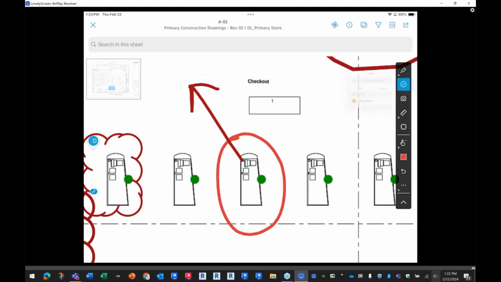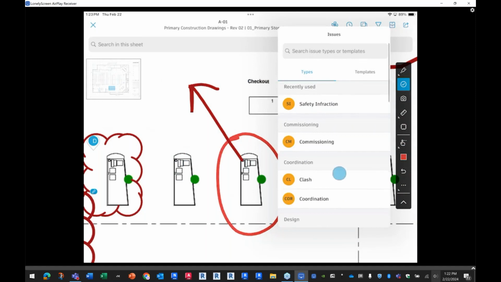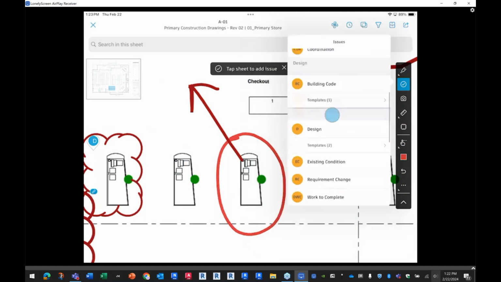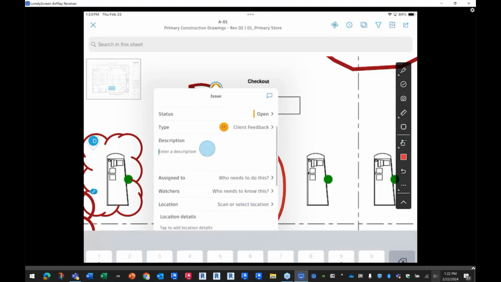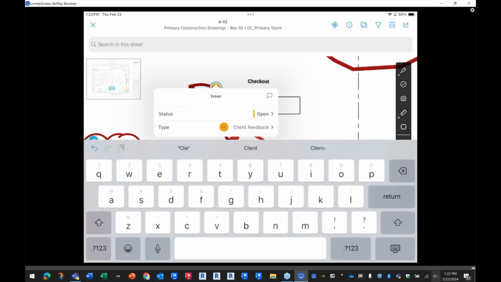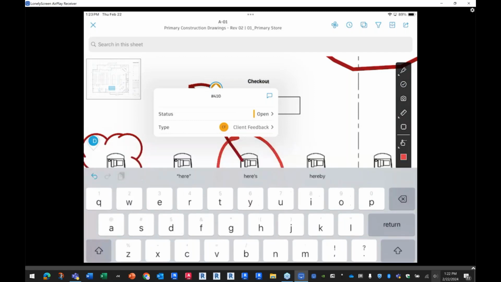And then I can use my issue tool to decide what this is. So maybe this is a client feedback, and I put that there in the description, and I could say client wants this moved here. So I put that information in.